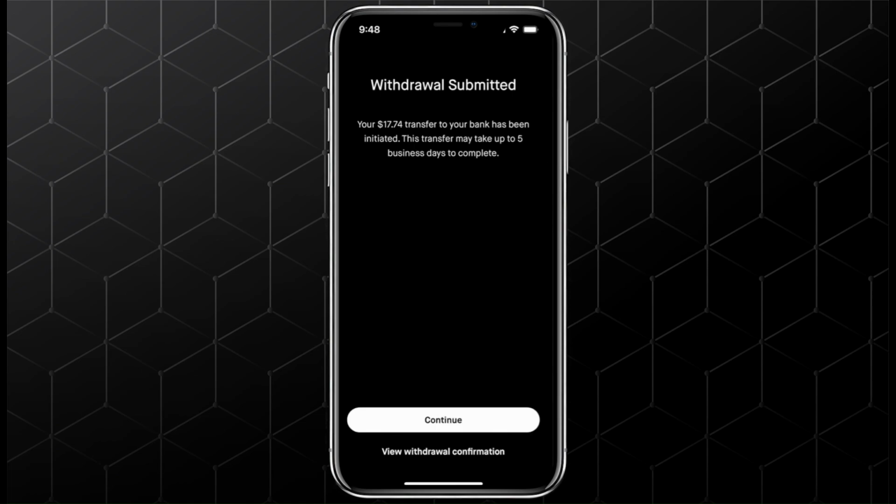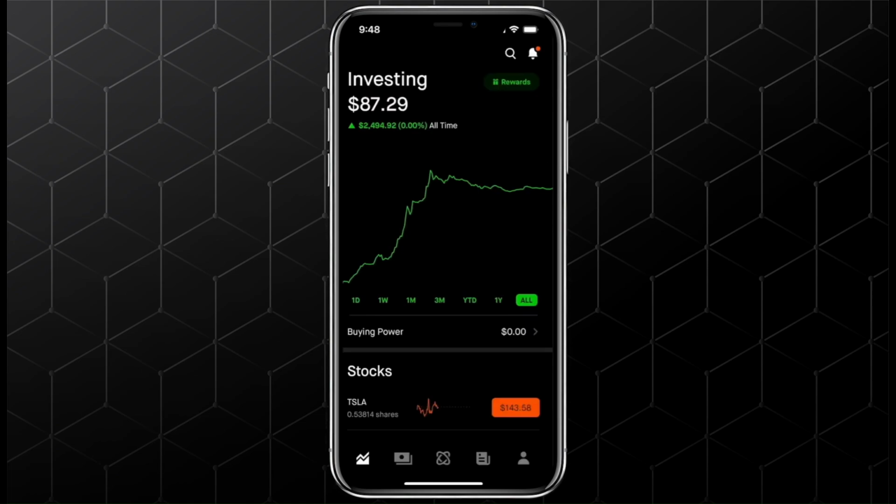You'll then see a confirmation message letting you know that your transfer has been initiated successfully. Once submitted, the withdrawable cash balance in your Robinhood account will update, and the funds will be on their way to your bank. That's all there is to it. You've now successfully transferred money from your Robinhood account to your bank account, and all you need to do is wait for the funds to arrive.